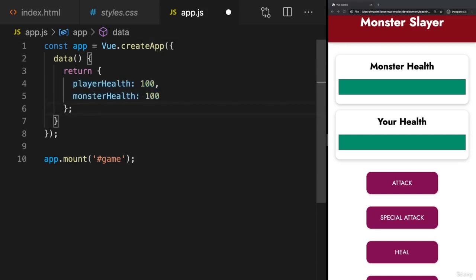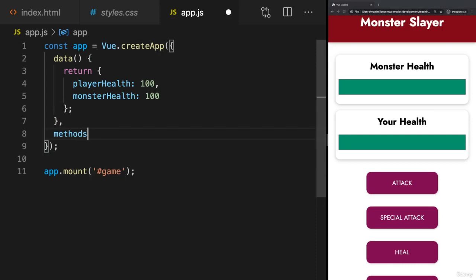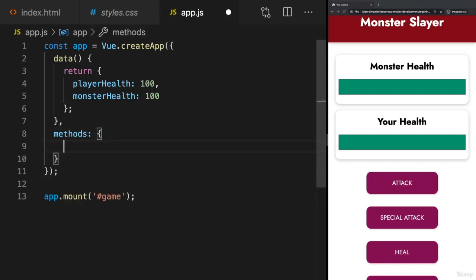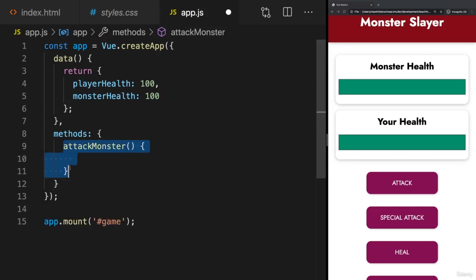So now we get these two health values, which allow us to manage the health of our two game participants. But the health alone is not enough. Of course, we also need ways of changing the health, for example, when an attack is launched. So that screams for methods, because methods are essentially the actions we support in our Vue application. For example, when the attack button is clicked, we want to trigger a method that reduces the monster health. And therefore, I'm going to name that method attackMonster, because that's what we're doing. We're attacking the monster.